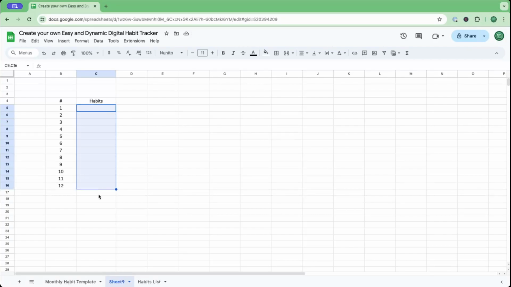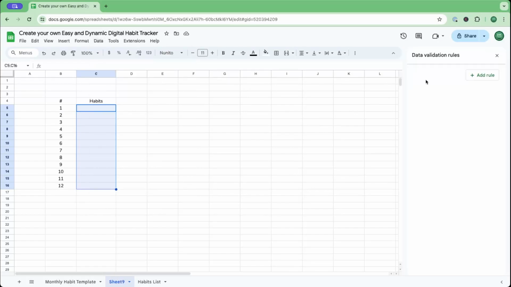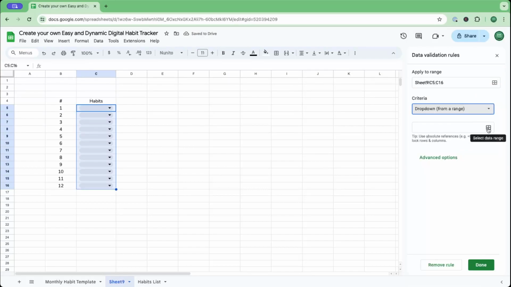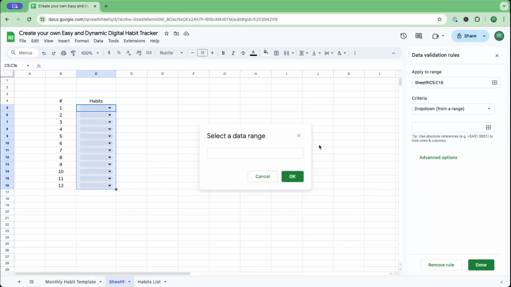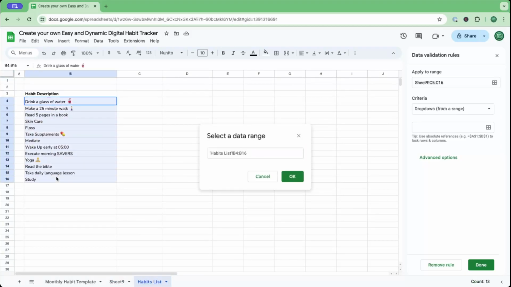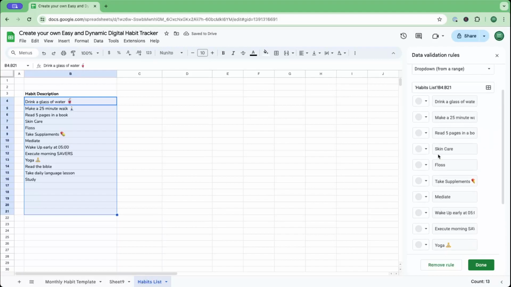Okay, with these fields selected, I go to Data, Data validation, and I will add a rule. Drop-down from a range. I select the data range, go to the habit list that I have here, and select all the different habits that I have a description of, or I can even go a little bit lower too if I want to add some more later on. I click OK. And as you can see, the different habits are already mentioned here.